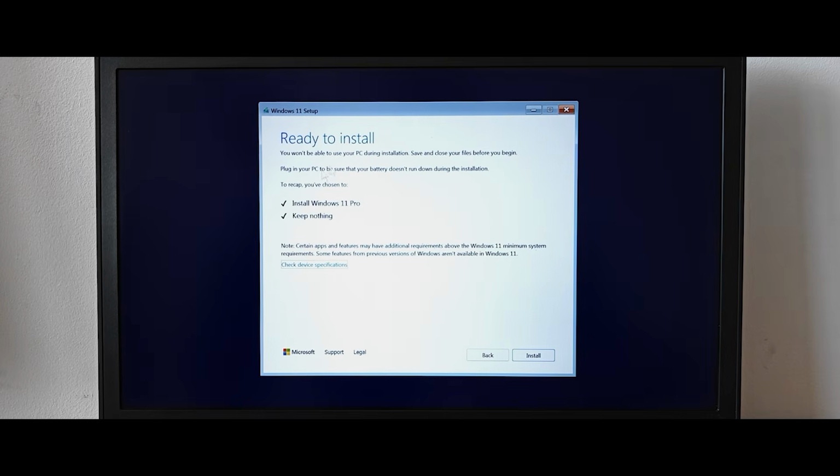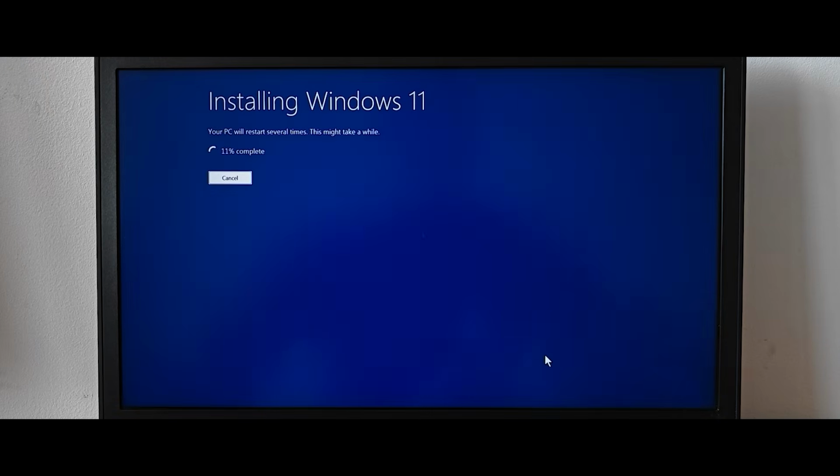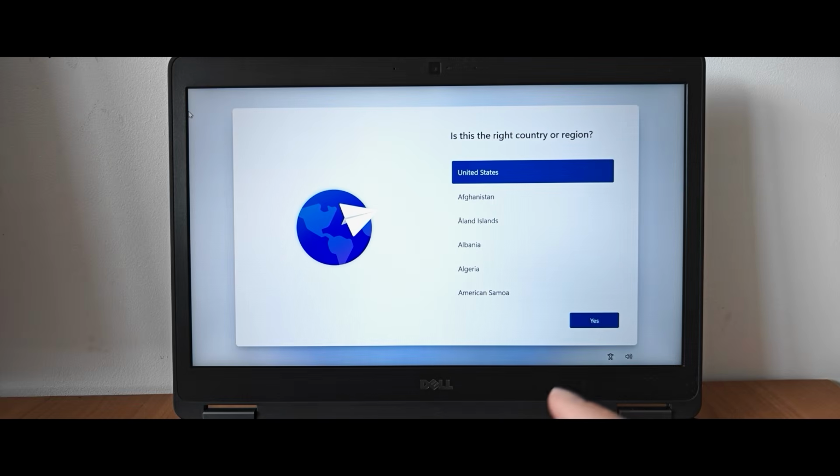Voila, now we can successfully install Windows 11. Ready to install, just click on install. Now we need to be patient, take our time. Also, I recommend you connect your charger. Of course, this laptop is 100% charged and the battery is excellent, that's why it's not connected to the charger, but I recommend connecting the charger if you have a poor battery. The laptop restarted several times and that's totally okay.